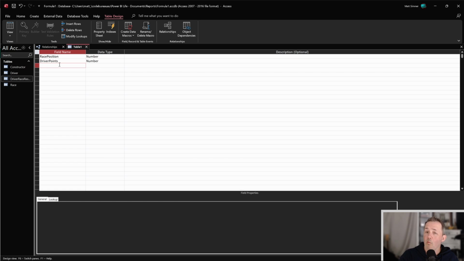Now, what you could do, again, if we wanted to actually track the Constructors Championship as well, we could have constructor points and then link that to the constructors and provide all the information there too. But let's just keep this nice and simple. So for now, race position, we're just going to keep there with the points.